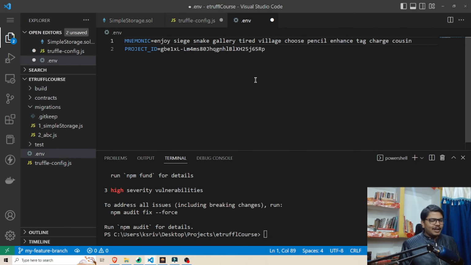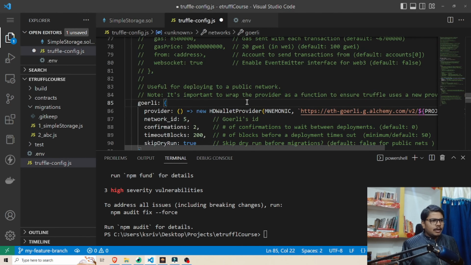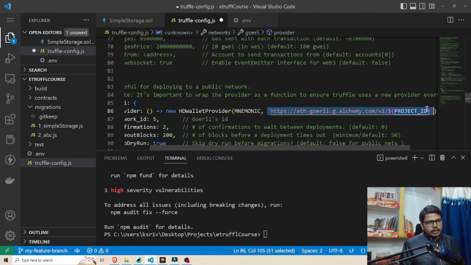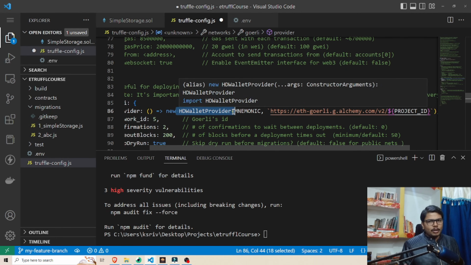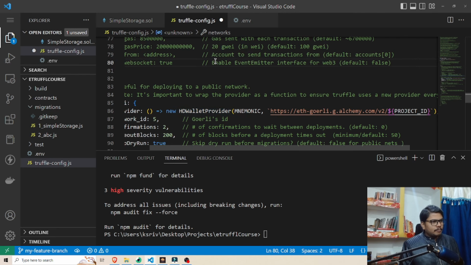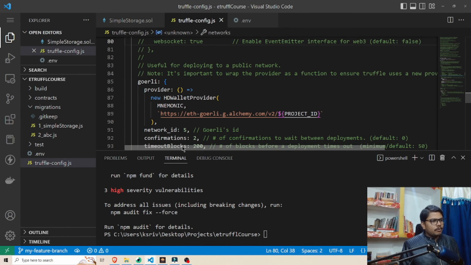I know it is a little bit complicated process at first, but it is a very easy process. For deployment on a test network or on a main network, you need mnemonics, which you will get from your MetaMask wallet, and then you need this API, which you will get from Alchemy, and then you need this HD wallet provider so that you can work on it, right? And just simply save it. So now we have everything ready.